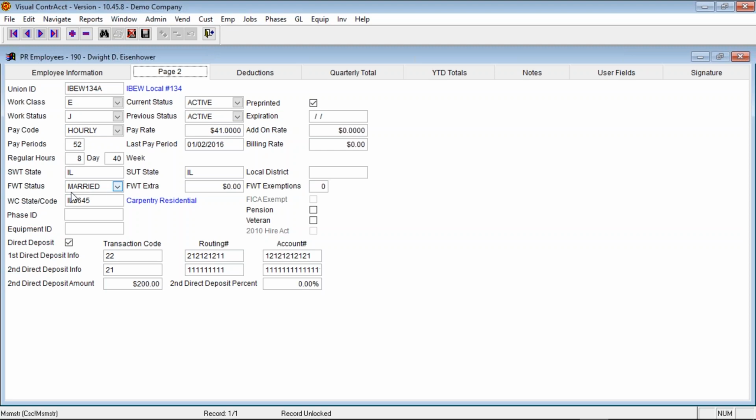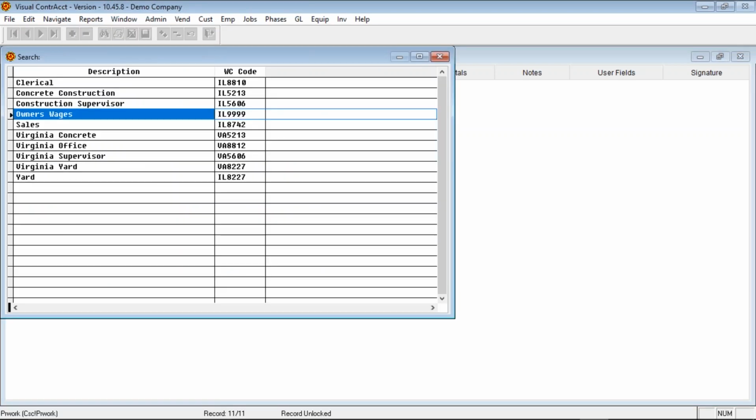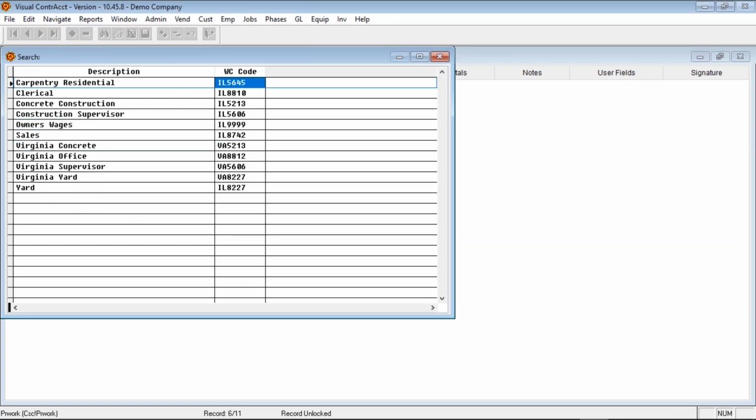State withholding, federal withholding, work comp codes. A lot of these fields, for example, if I'm entering a new employee and I want to find out what the work comp code is, I can hit F12 and it'll bring up a list of available work comp codes. And then I can select from this list which work comp code I want to use.